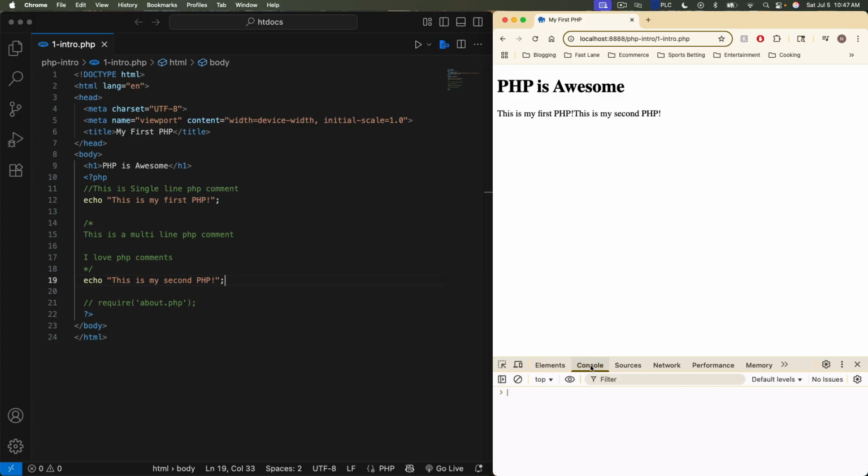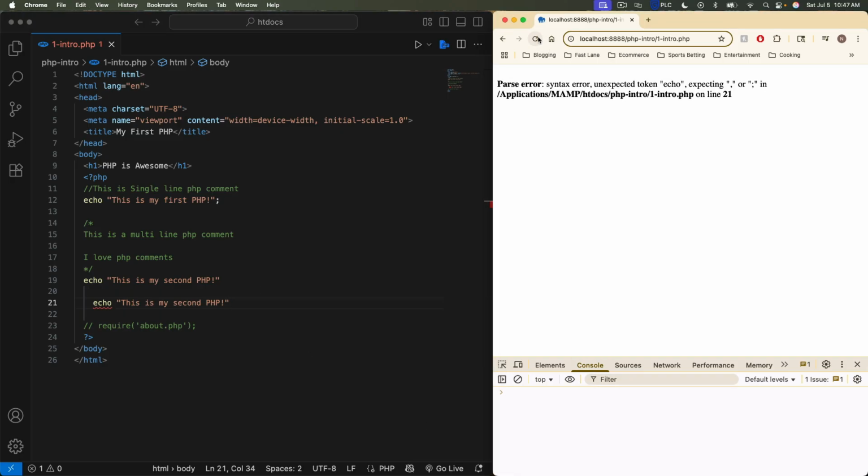So if there's something wrong with our code, like if I forget to put the semicolon and save, and then I refresh, nothing's going to happen. Now, if I write any code after this, and it's not going to work, and save, and I try to look in my console, nothing's going to be there, okay? But if I refresh the page, now I'm getting my error, parse errors.